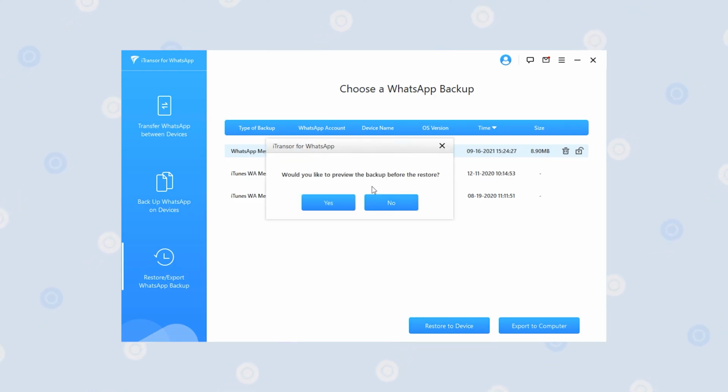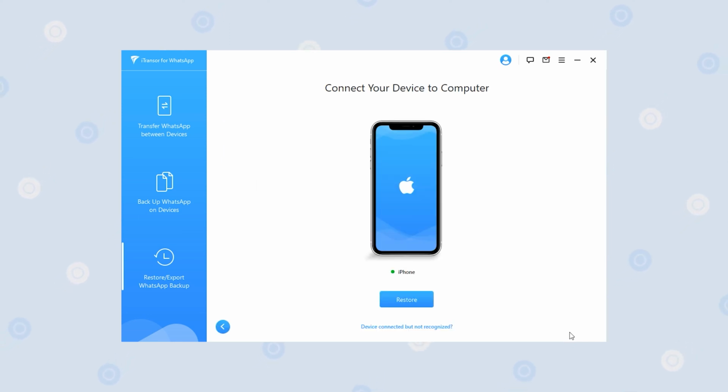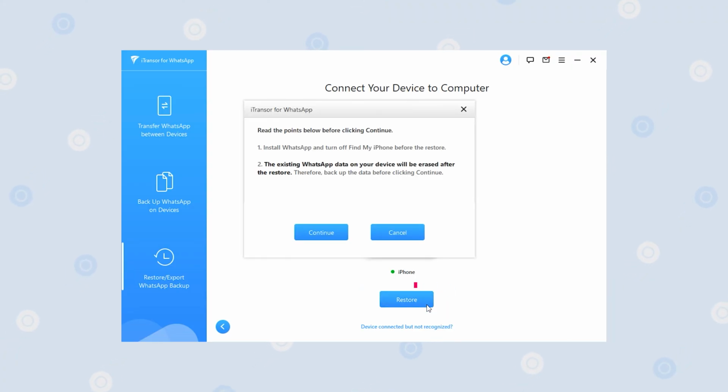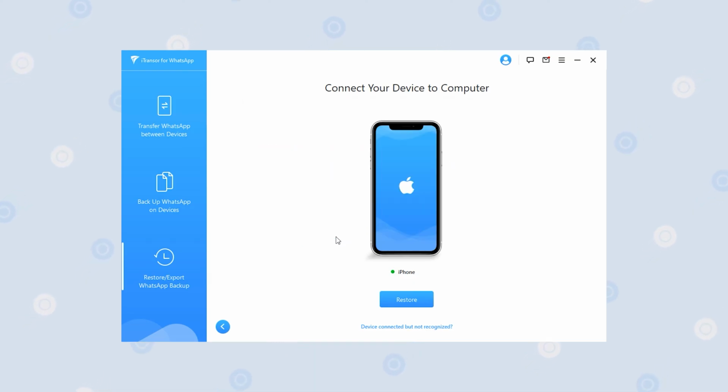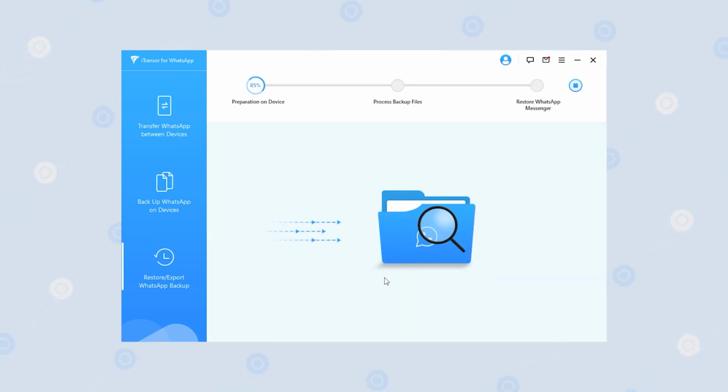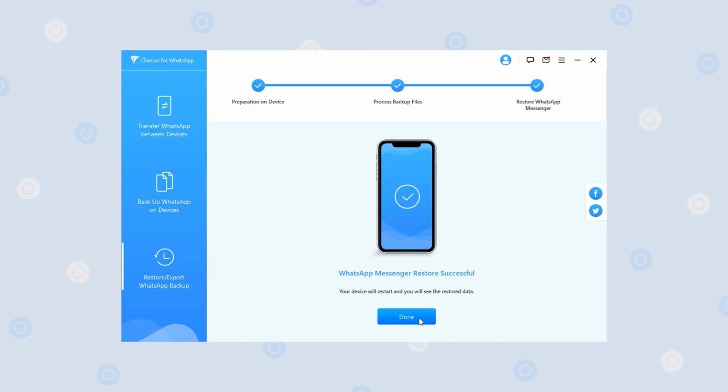Note, a pop-up will ask if you would like to preview the WhatsApp backup before restoring. You can proceed to view the backup or skip this process to restore the backup directly. Then connect your iPhone to the PC once you are ready to start the restore. Remember to unlock your device and trust the computer. Then click Restore. The process will start, and you just need to wait for it to finish. The restore time depends on the size of the data you want to restore.